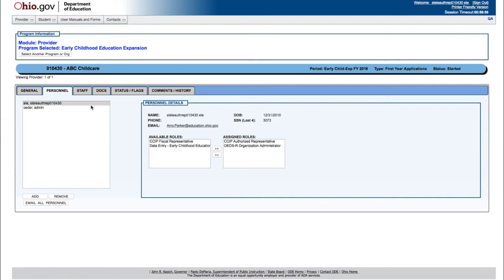To add a role, do the following. Select the name of the personnel, select the role to be designated, click the arrow button to add the highlighted role to the assigned roles.